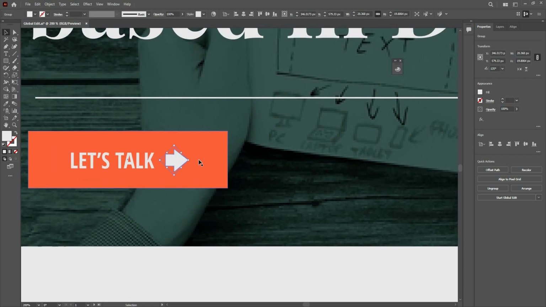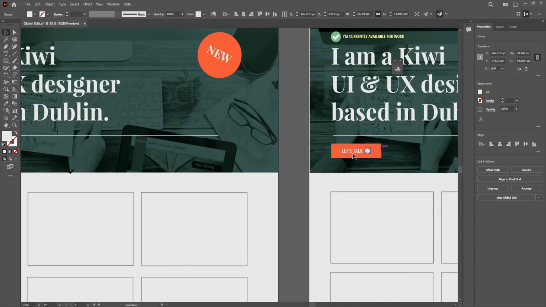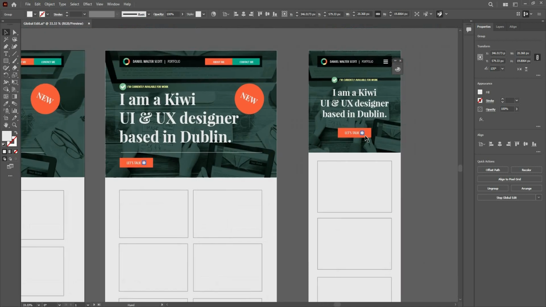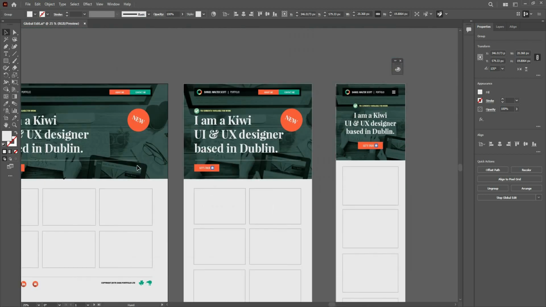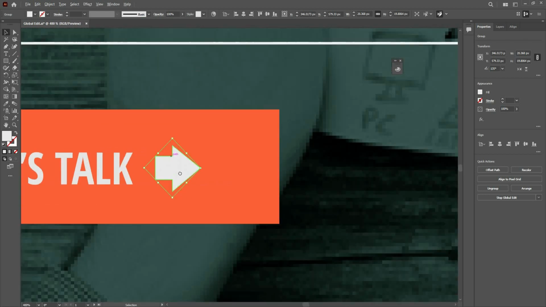But imagine if there was a way I could do it all at the same time with my selection. Here's a new thing that is called Start Global Edit. Click on it, and if I zoom out, I can see that these other arrows on the different boards are all selected together.